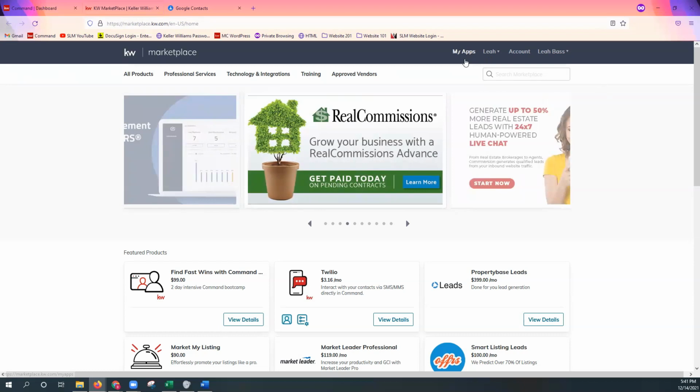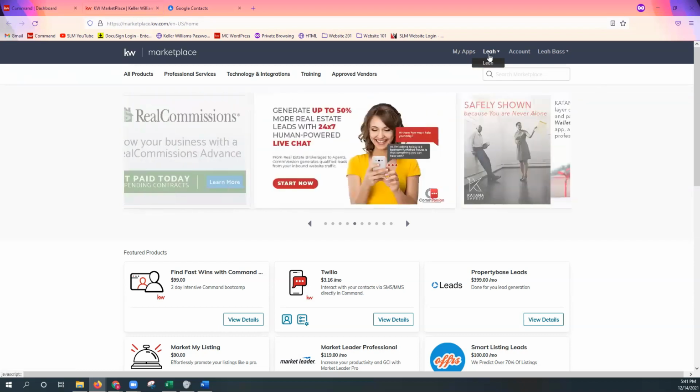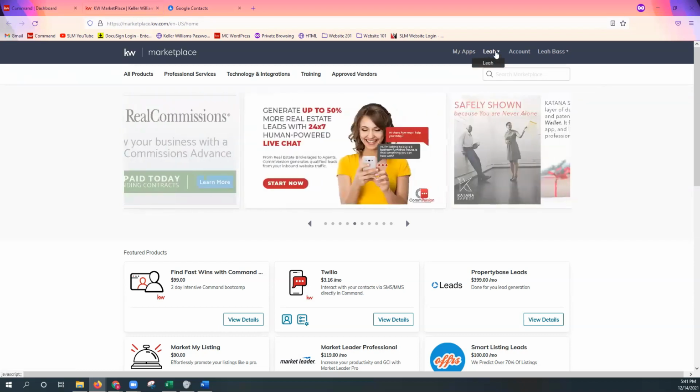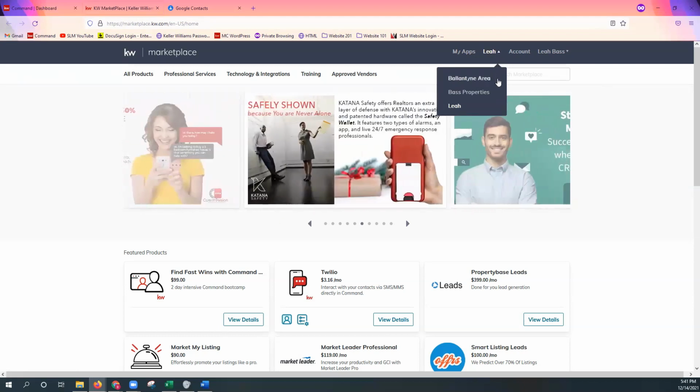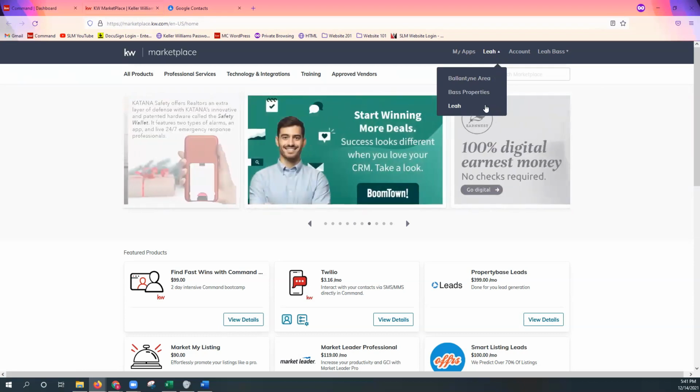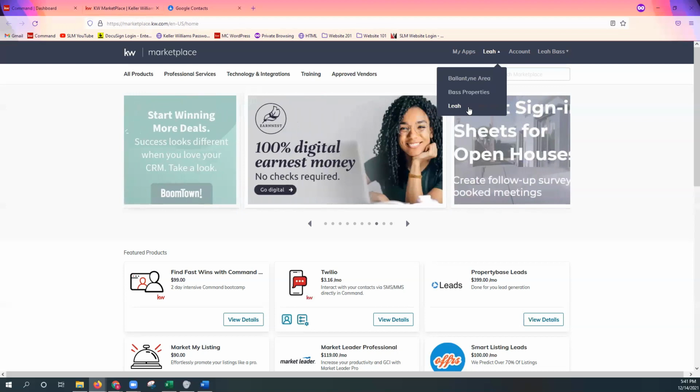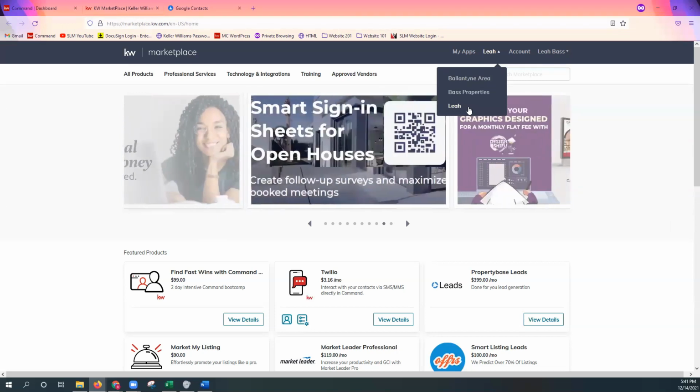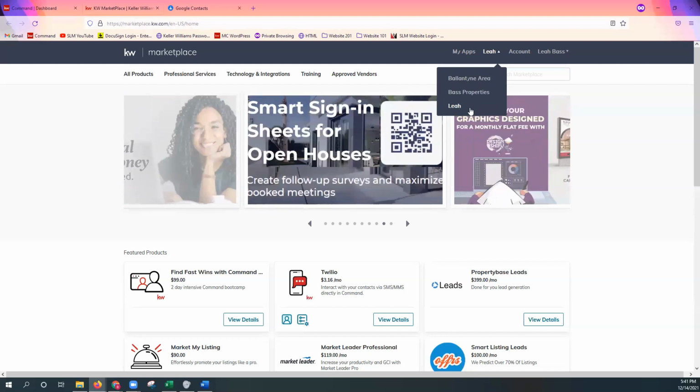Once we're in the marketplace, the one thing you do want to make sure of is that at the top of the page, to the right of My Apps, it says your name. If we click on that, you'll notice it's a drop-down list that gives us not only our office's name, our market center, but also any teams that we are associated with. We want to make sure that neither of those are selected and it has our name. If you're on any other profile, this platform unfortunately will not allow you to launch it at this time. So you do want to make sure that you are on your name.